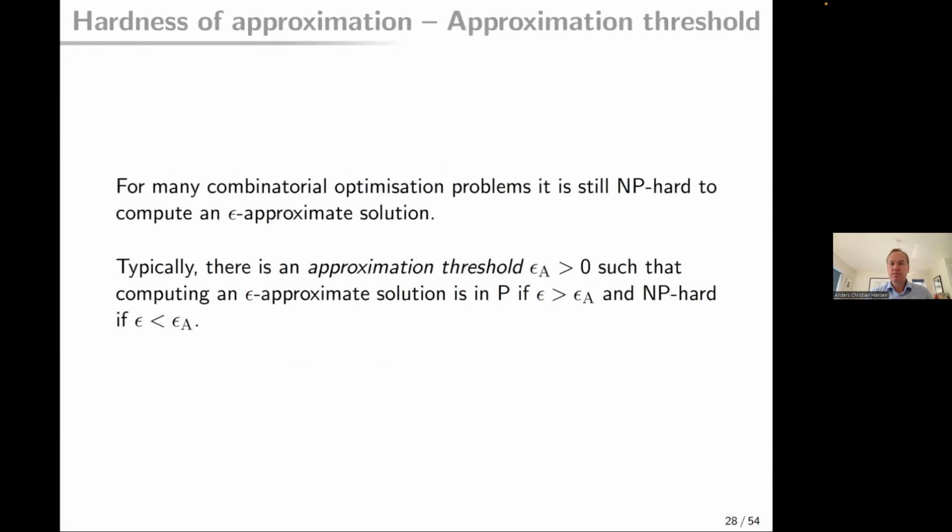And then what happens is that typically you'll have this phase transition. There's an approximation threshold. So when that epsilon is greater than this threshold, the problem might be easy. It might be in P. And then suddenly, if that epsilon now is smaller than this threshold, it changes completely, and now it becomes NP-hard. And then it's NP-hard all the way, of course, for epsilon equals 0. And that's the word hardness of approximation, right? So hardness of approximation is a very well-established area in computer science.